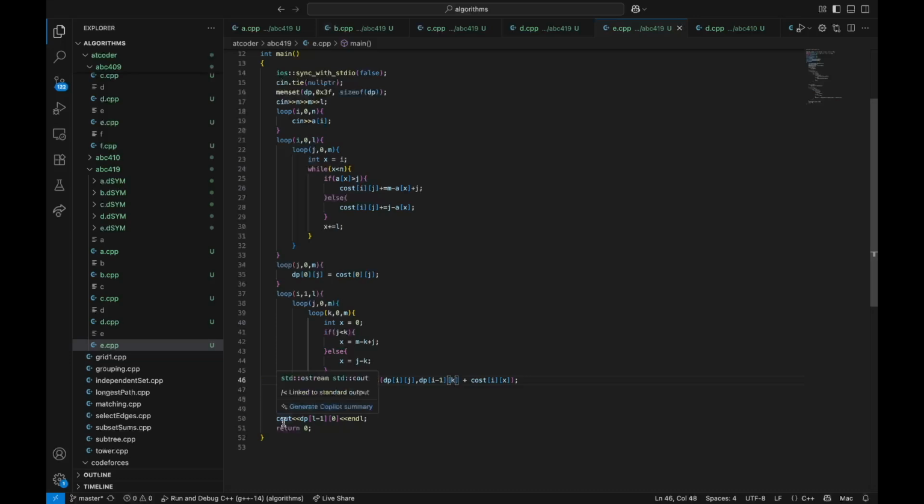In the end, our answer, we want to output dp[L-1][0], because we want to find the minimum value for the remainder to be 0. So this number has to be 0.